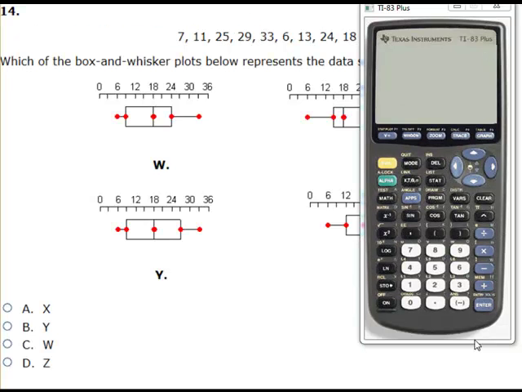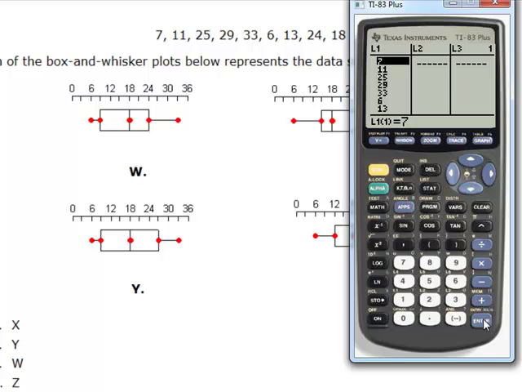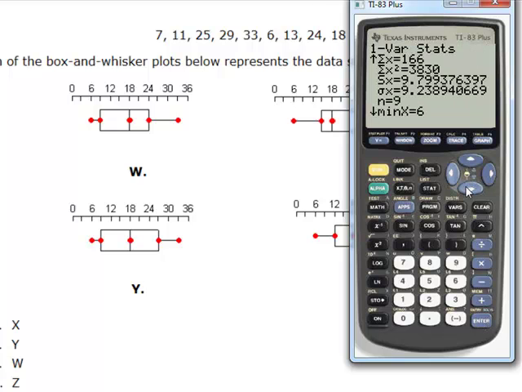Okay, here's another problem involving a box and whisker plot where I have to enter the numbers into my calculator by hitting the stat key, enter, list 1, and typing in all the numbers. Once the numbers are in, stat, calc, option 1. And then you need to scroll down.